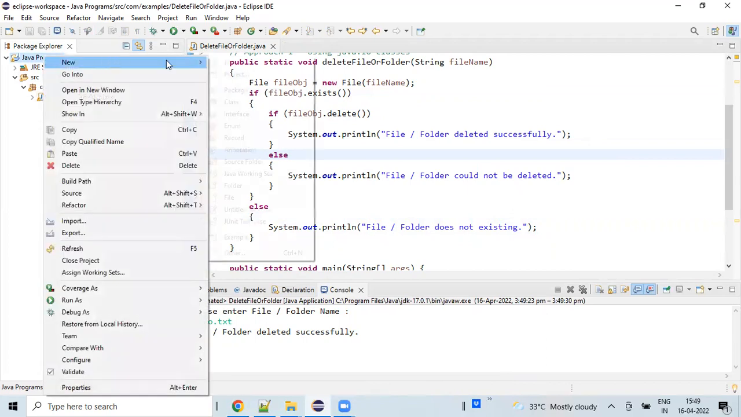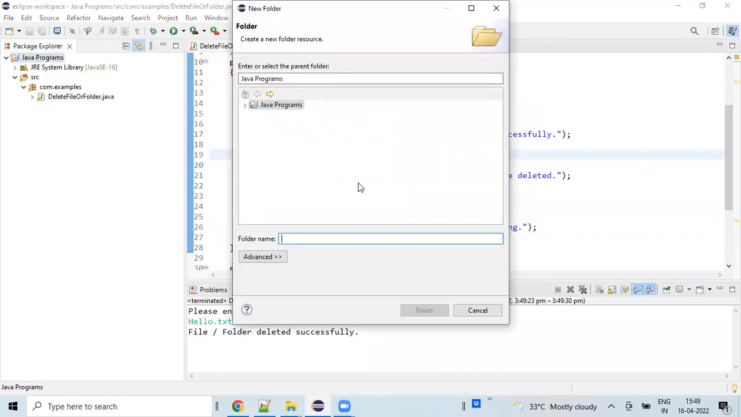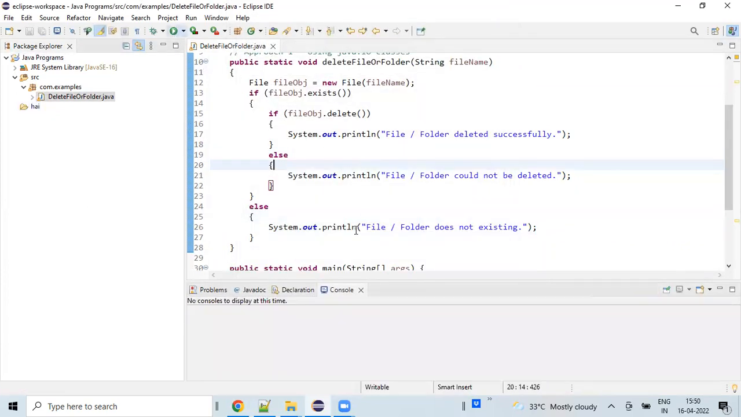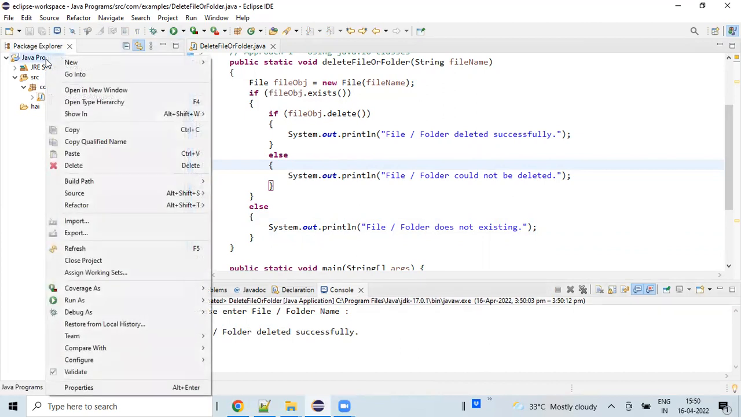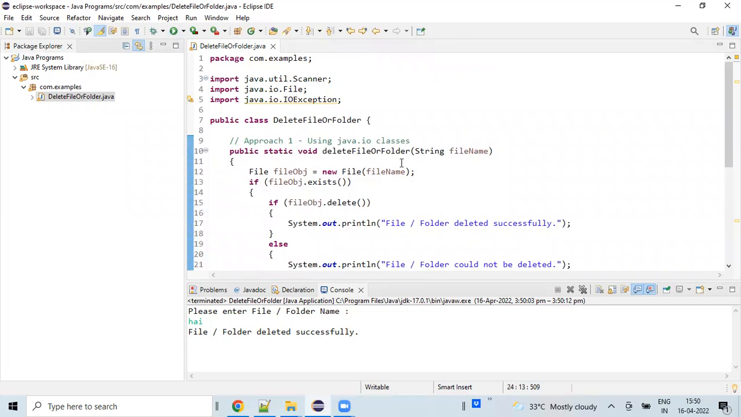The same, let's try with a folder. I'm creating a folder named I. I'll execute the same program. This time, we'll pass the folder name because I want to show you both, that the program is applicable for both file as well as folder. File or folder deleted successfully. You refresh it again. The folder is deleted as expected. So this is about the first approach using the java.io classes.